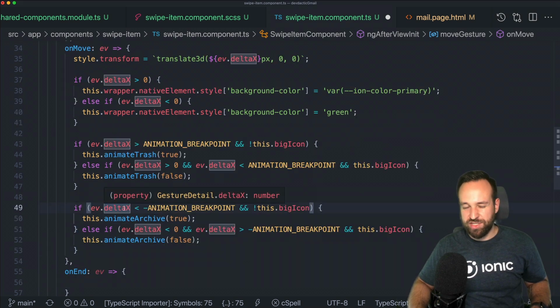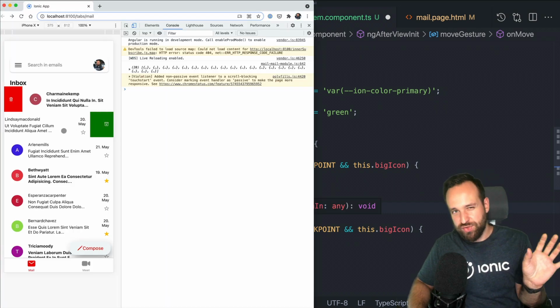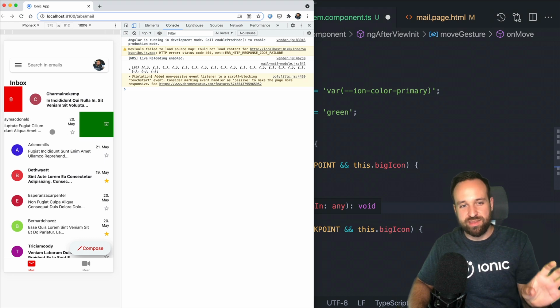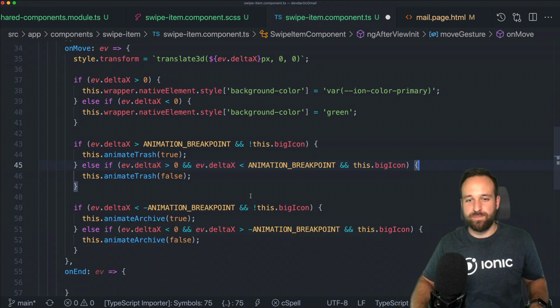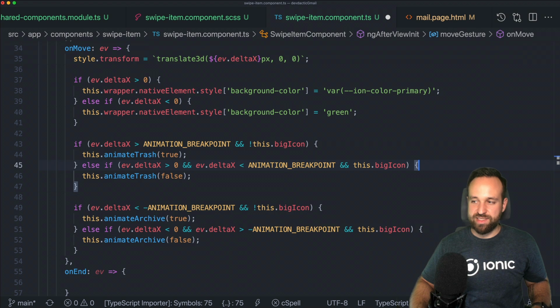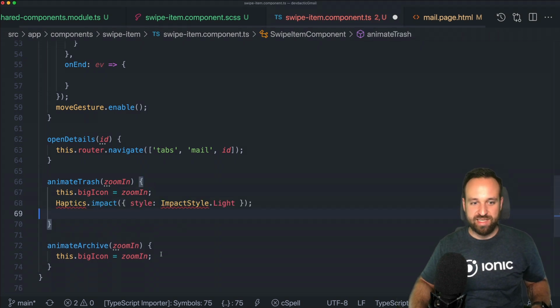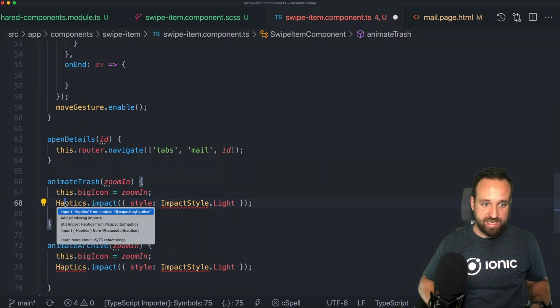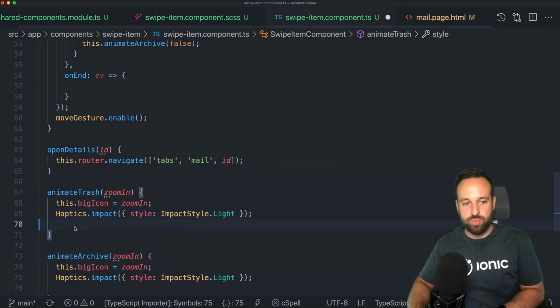Only in this case we're going to measure the delta x differently, since it will be a negative value when you scroll to the left side, so you need to check this value. Yeah, I think you can really figure this out. It's just completely the opposite, and it animates the archive. Let's see how we can implement those functions, because that will make it actually interesting. In that case, we can actually use our haptics plugin. We can import the haptics from Capacitor haptics and also the impact style, and this will give a nice feedback.